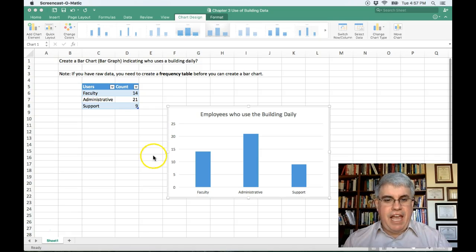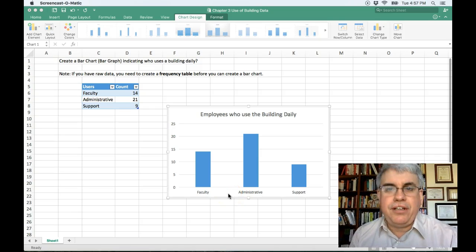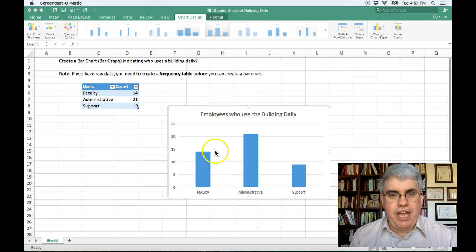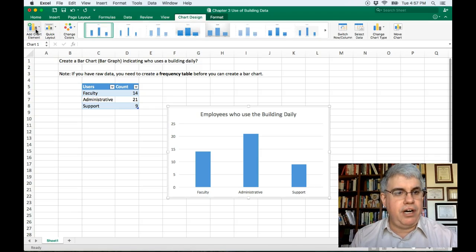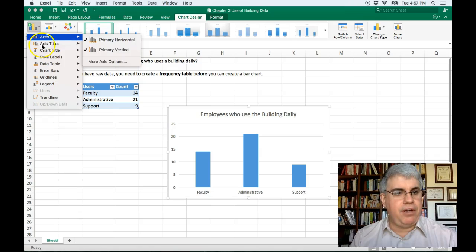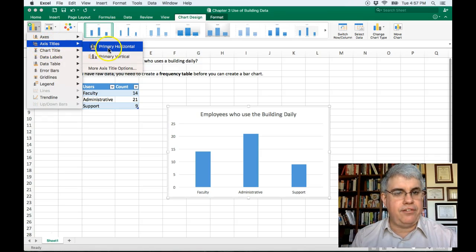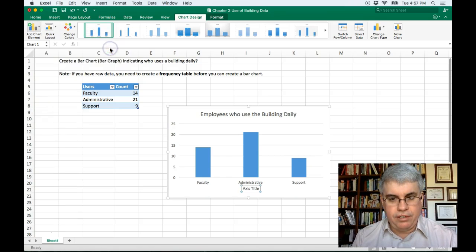As we look at the axes here, we've got numbers here and titles here, but we don't have any labels saying what the chart axes actually are. It's a good idea to always label your axes. The way that we're going to do that is under chart design, we're going to add chart element, and we're going to add axis titles. So let's go for the primary horizontal.